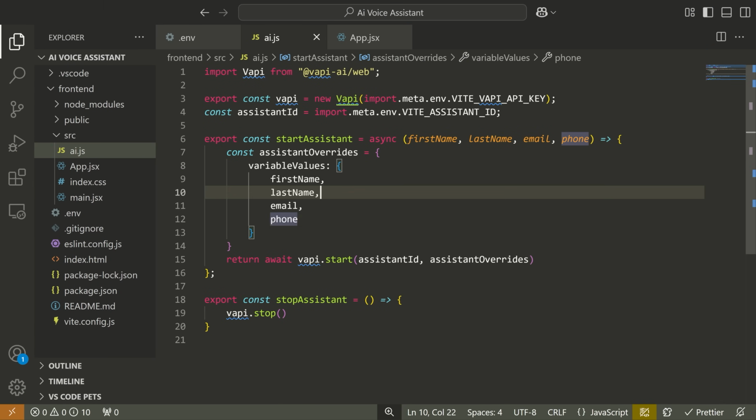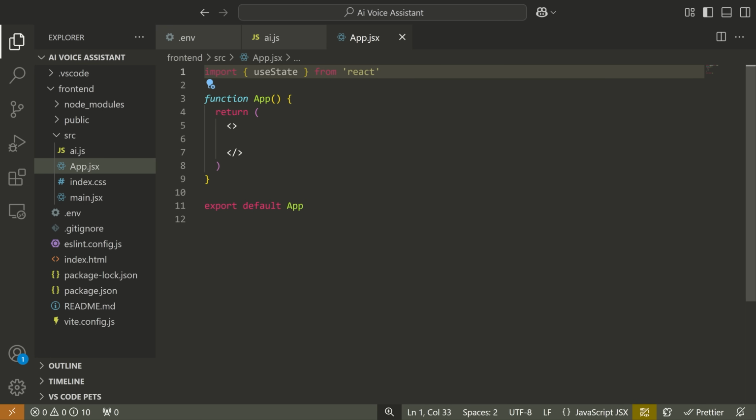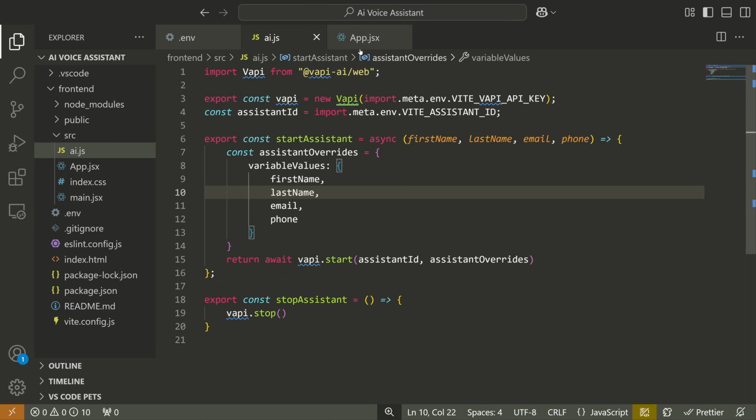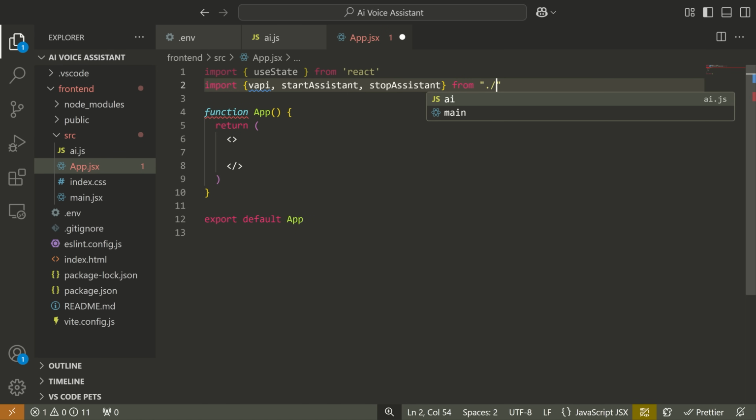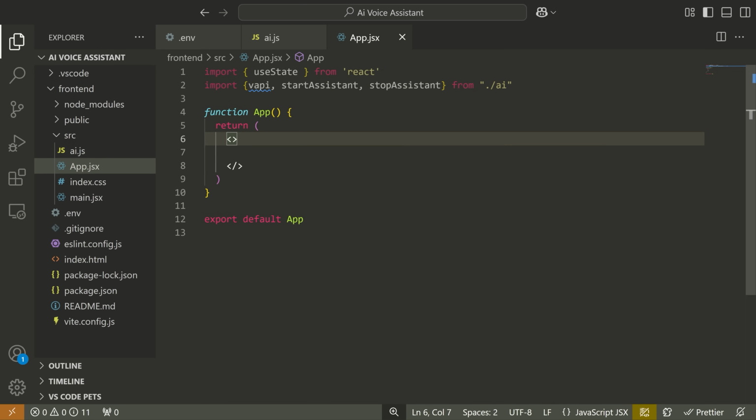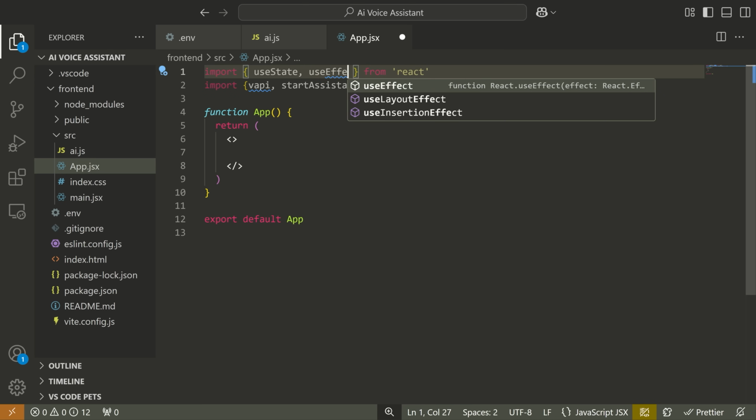Okay, so let's go back here, and I just want to quickly test this out. So I'm going to go into app.jsx, and I'm going to import the few pieces of code that we wrote here. So I'm going to say import Vapi, and then start assistant, and what did I call it? Stop assistant from dot slash, and then AI. Now let's just make sure those are correct. Start, stop. Okay, perfect.